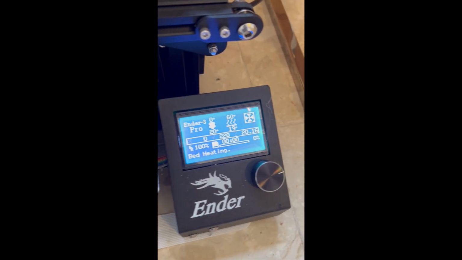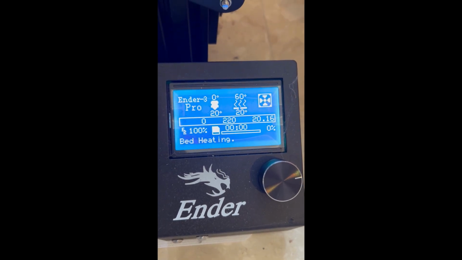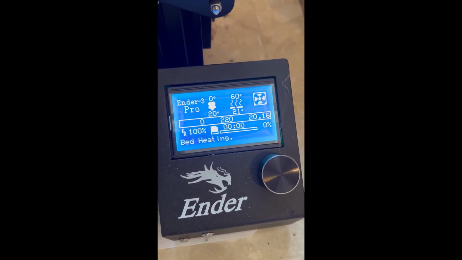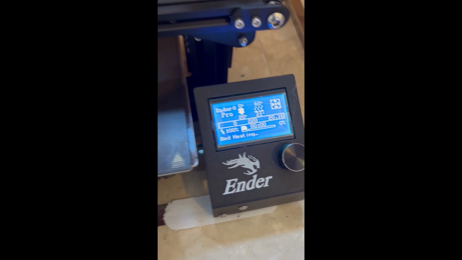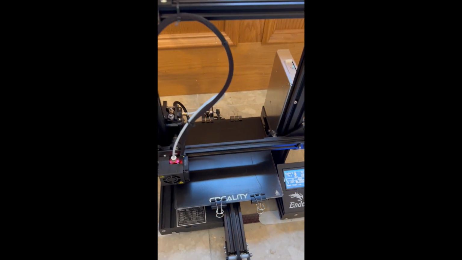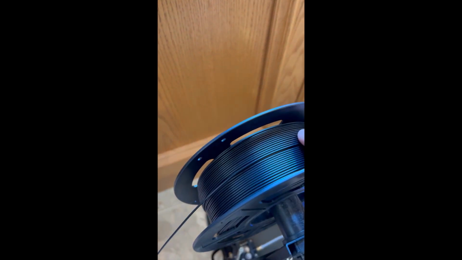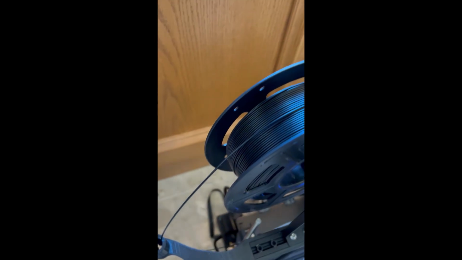I have a very basic 3D printer that I've had for a number of years. It was very inexpensive. I think I paid, I don't know, less than $200 for this. It's called an Ender 3D Pro. It's worked great for me. This is a beginner one.